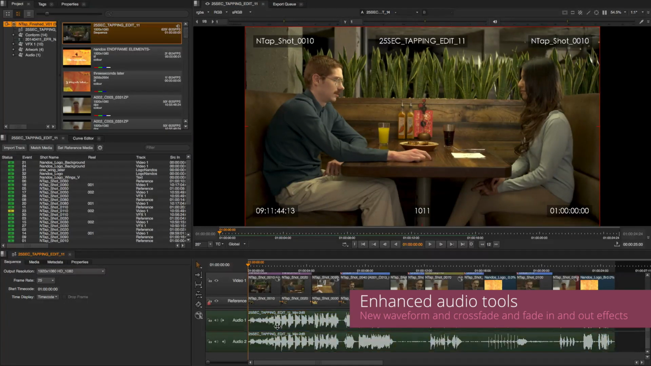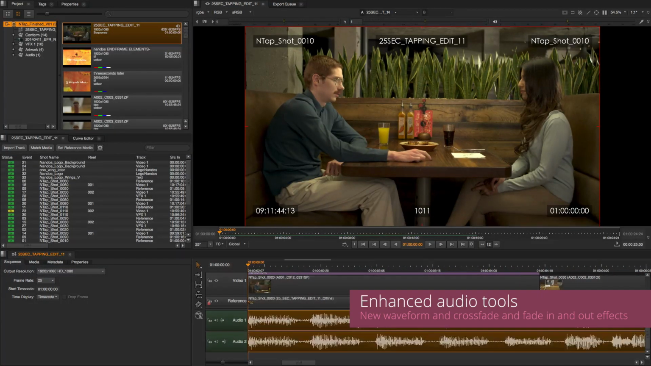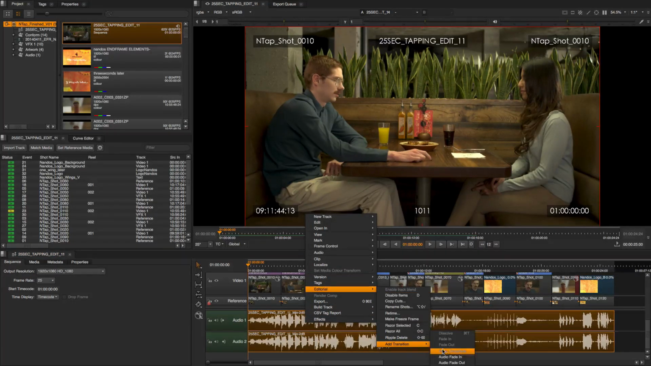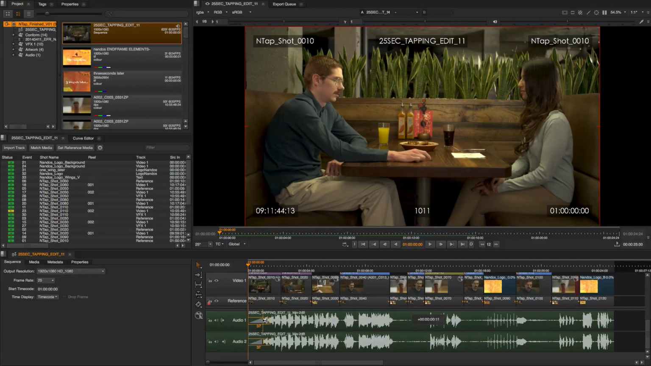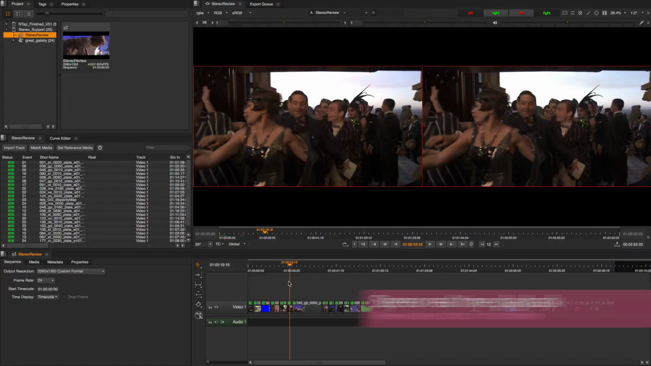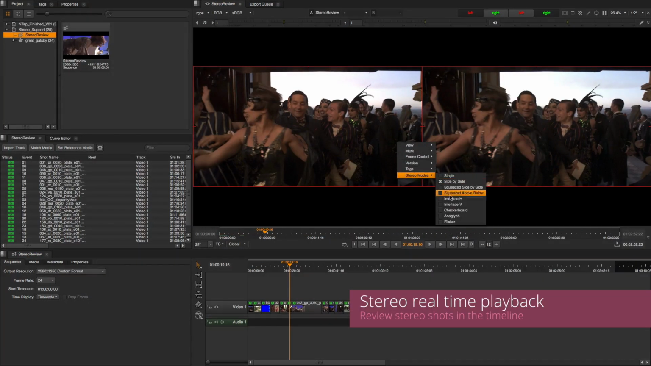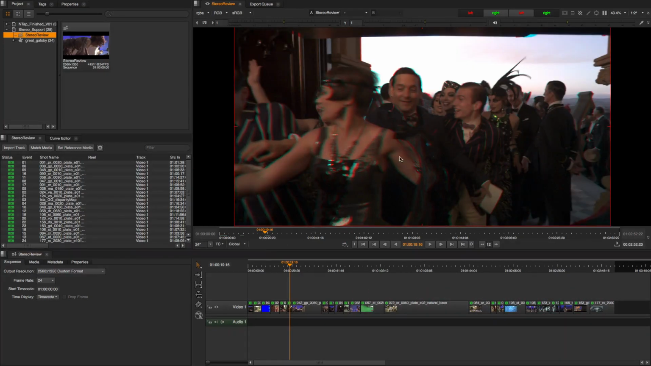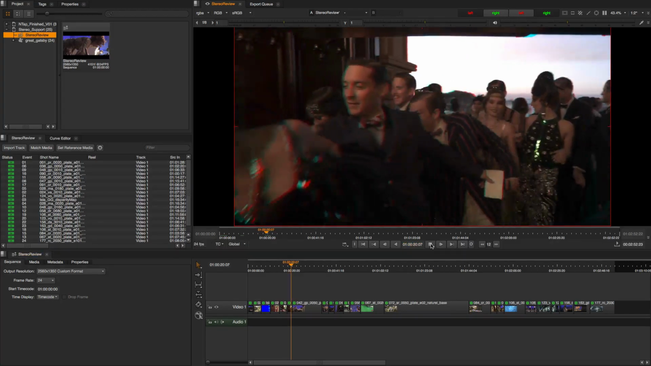HIERO's audio tools have been updated as well. Audio waveforms are now visible in the timeline, helping you edit your audio more accurately. Use the cross dissolves and fade-in and fade-outs to add finishing touches to your audio tracks. HIERO and HIERO PLAYER now support reading multi-view stereo EXRs, which let you playback and review stereo images in real time, and use a stereo monitor for viewing through SDI out.